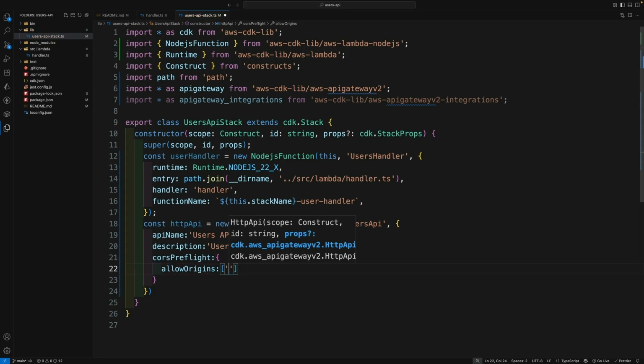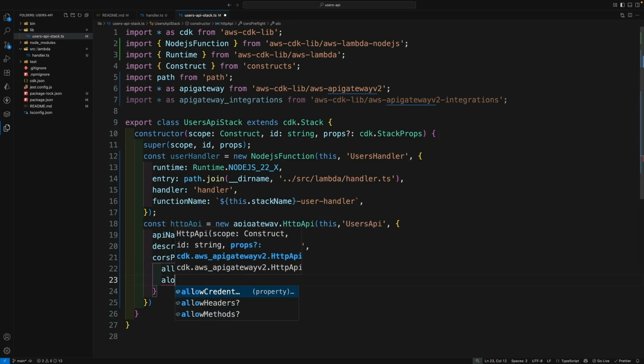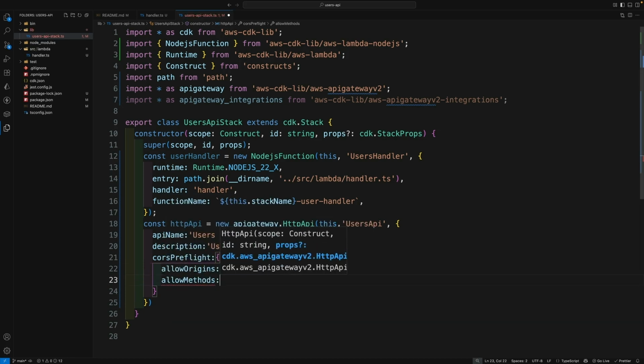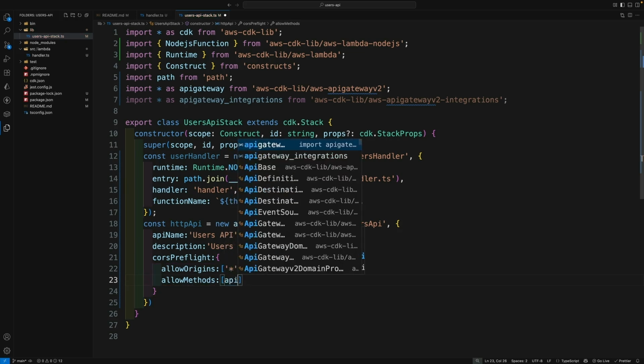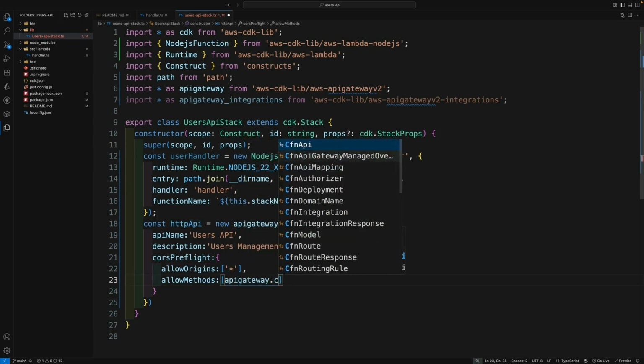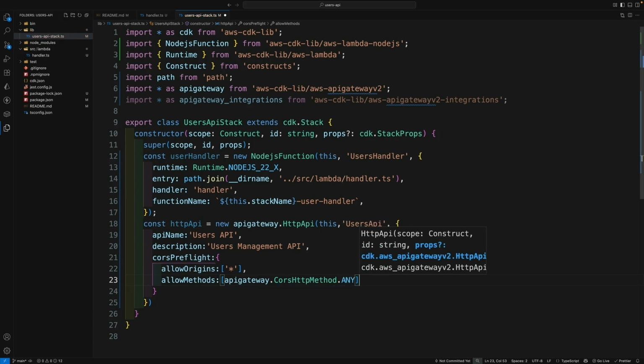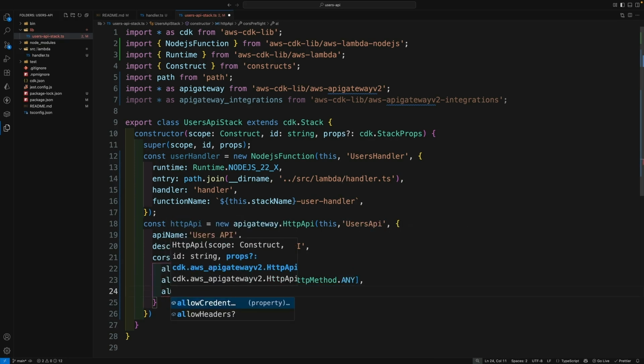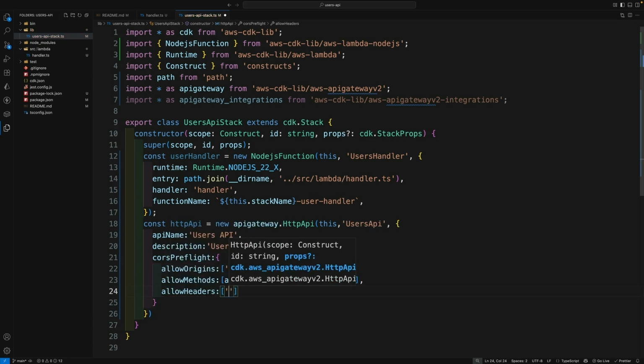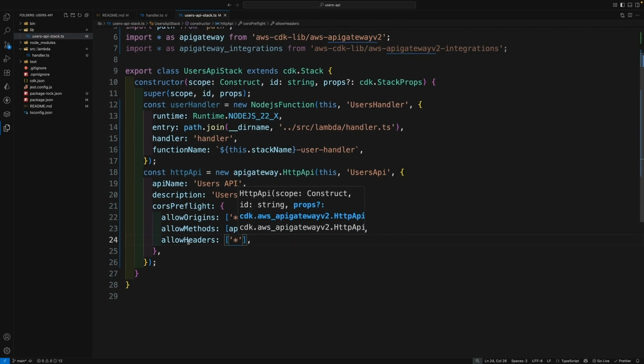Let's set up all origins. Then we're going to go with allow methods, and we want to set up API Gateway CORS HTTP method any, and then allow headers as well. Allow headers, and we'll set up the star over here. Okay, good. Then let's keep on moving.